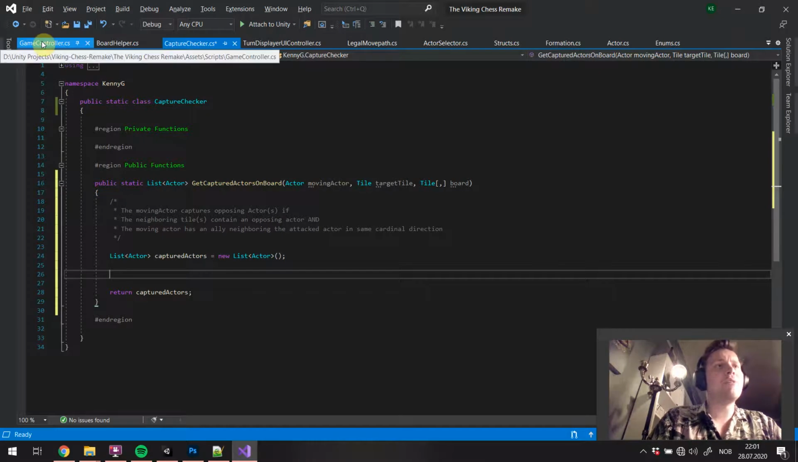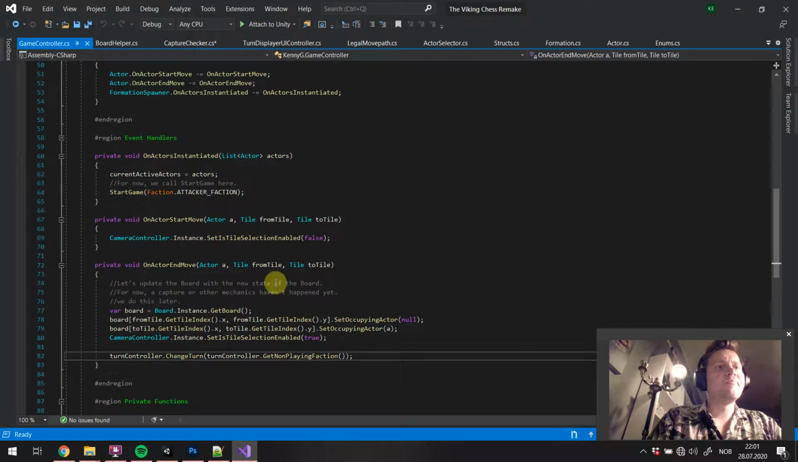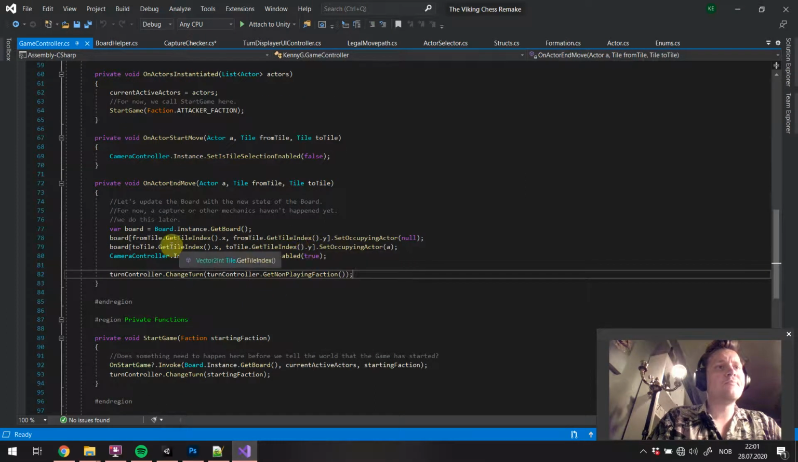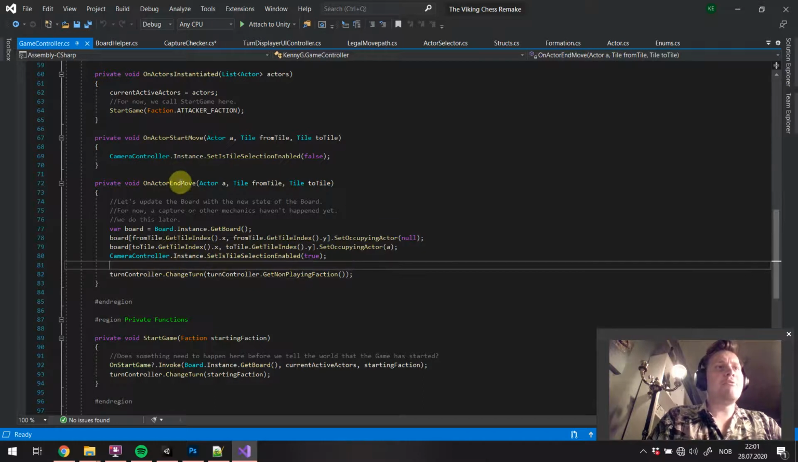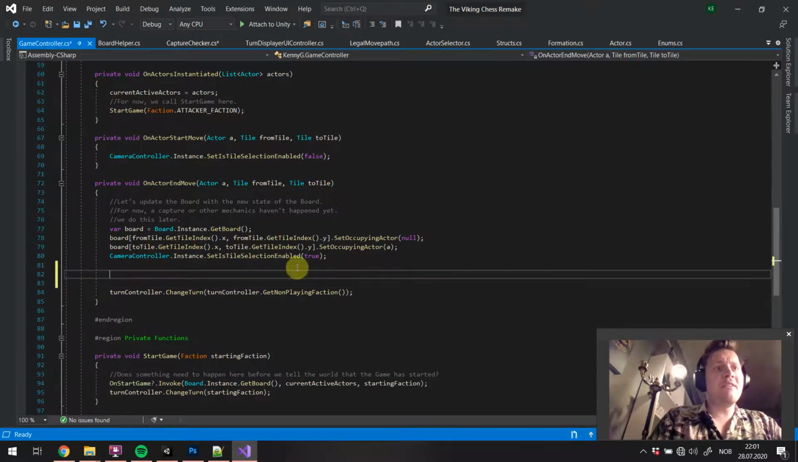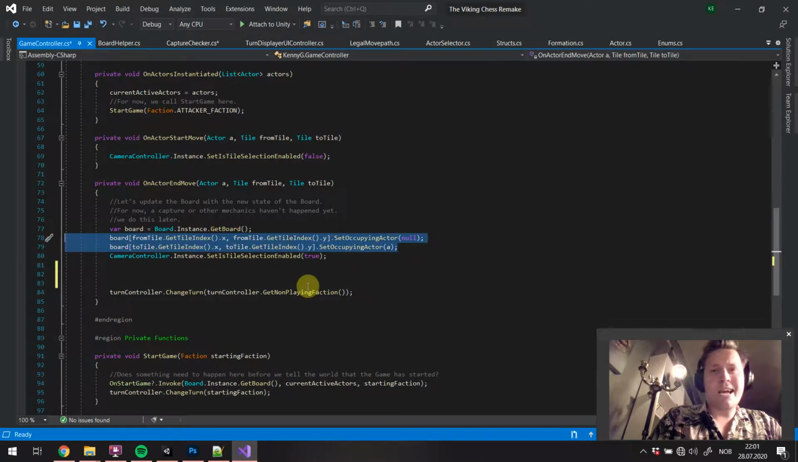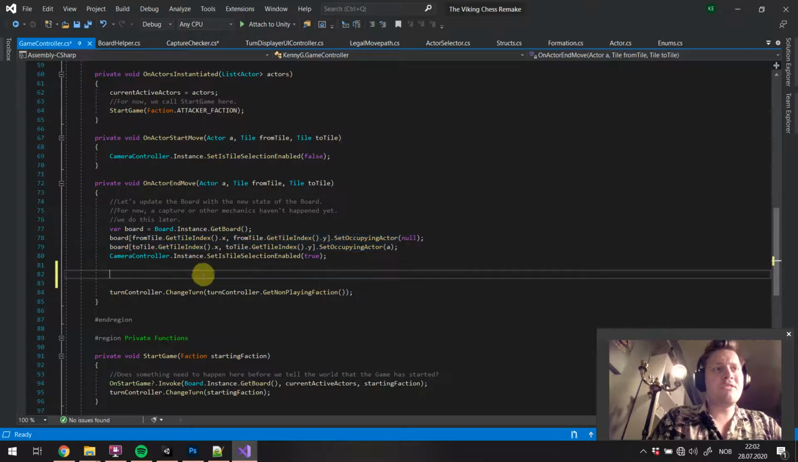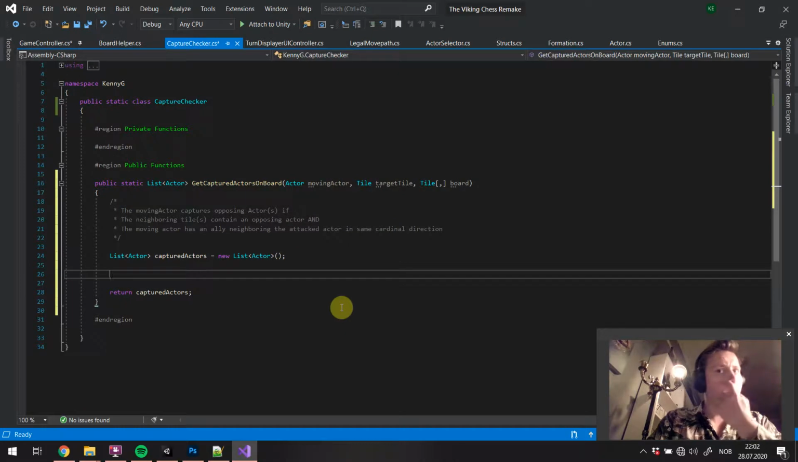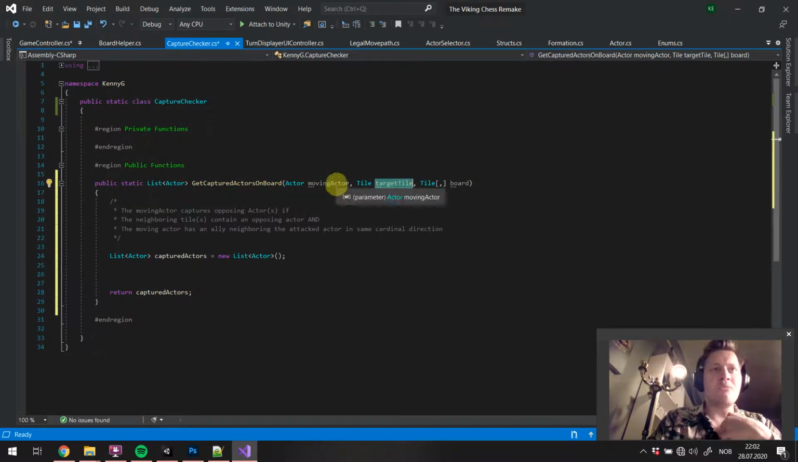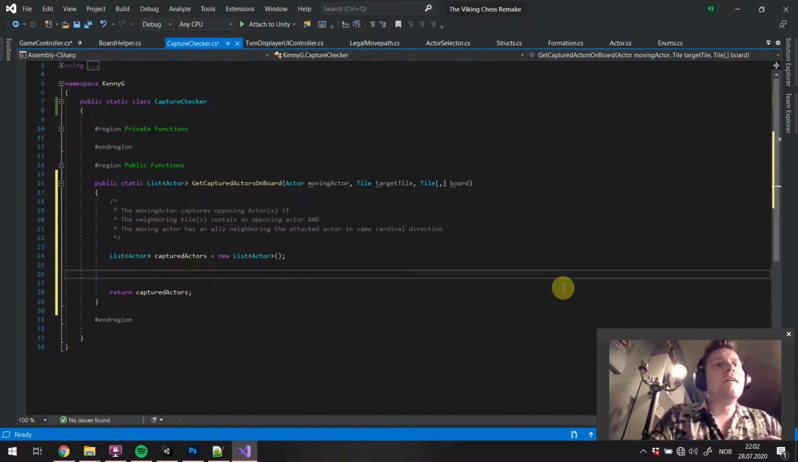I just need to check something real quick in Game Controller. Yeah. So what is going to happen in Game Controller? We're in the function on actor end move, and after we have updated the actual occupying actor on the board, then we are going to check for captures here. So we have updated the moving actor is now in the game's regard on the tile. So this target tile is now occupied by moving actor, okay?